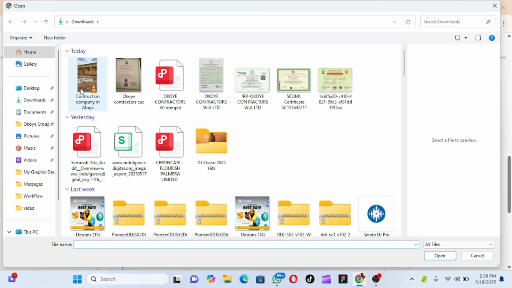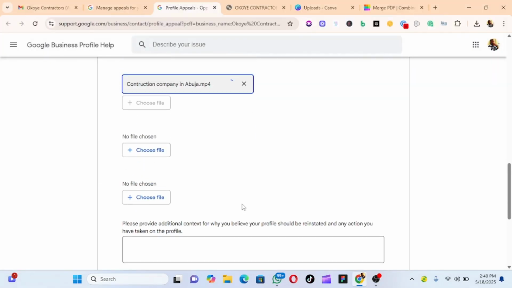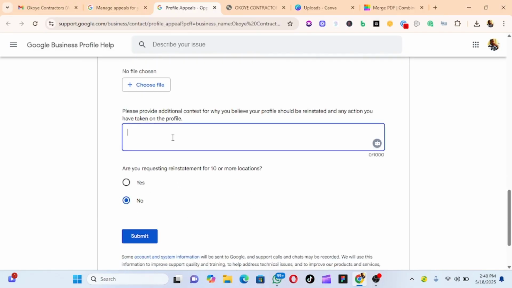If you want to submit, let's say, a utility bill, that utility bill must carry every detail about the business. The name and the address must be accurate. So make sure that all these things are accurate. The next thing to do is to select no at the place where they ask if you are requesting reinstatement for more than 10 profiles. Just select no.